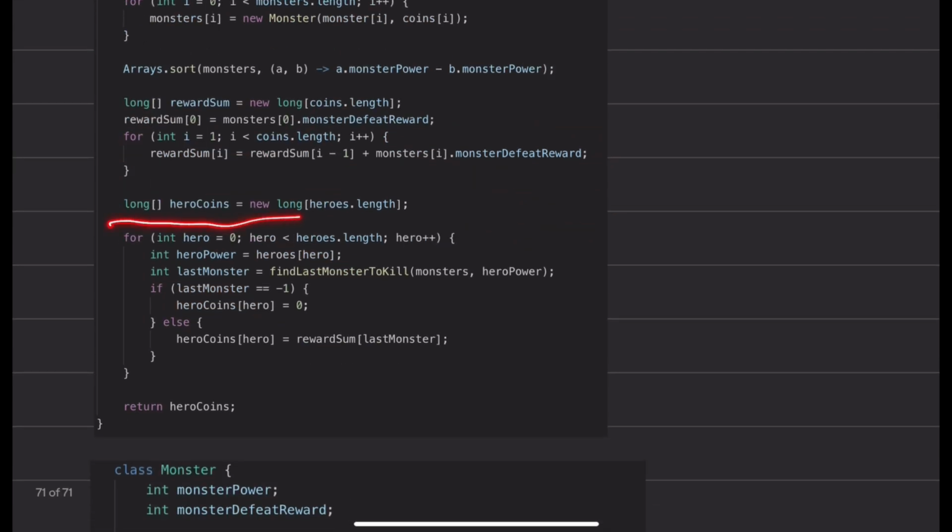Then I have created the resultant array, hero coins, which I'll be returning in the end. Whatever hero coins we'll be getting over here. Then I am iterating over all the heroes. For each hero, I am fetching the hero power. Once I have the hero power, I'm calling this function find last monster to kill. In that function, I'm passing the sorted monsters, and I am passing this hero power.